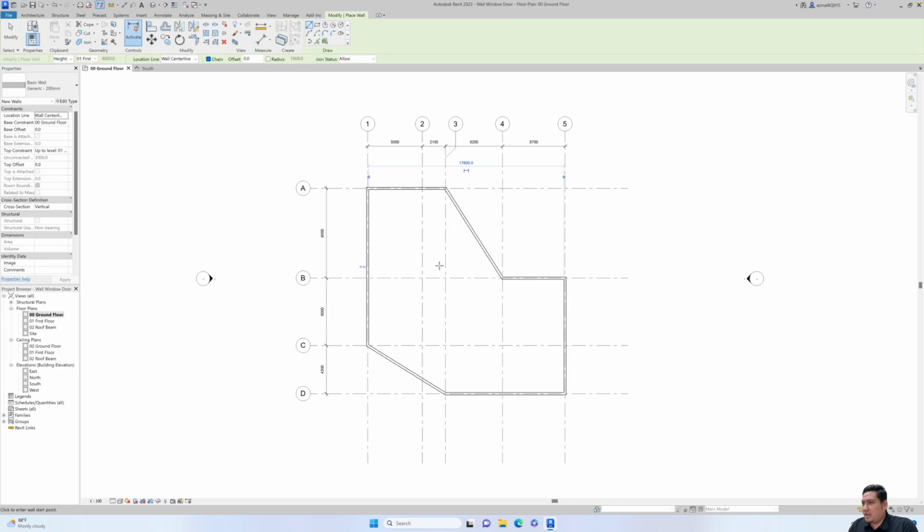So maybe it does have an internal wall, for example. I just simply choose from this point to this point, and then from this point to this point, and then from this point to this point, for example. So we already have such an enclosed space here. Again, this is just for the sake of the demonstration, so I don't have any specific design.